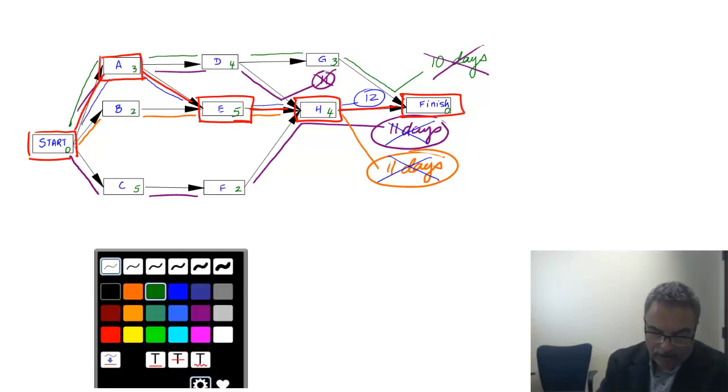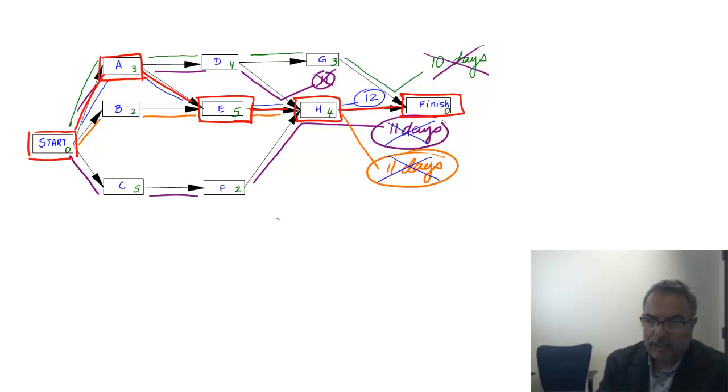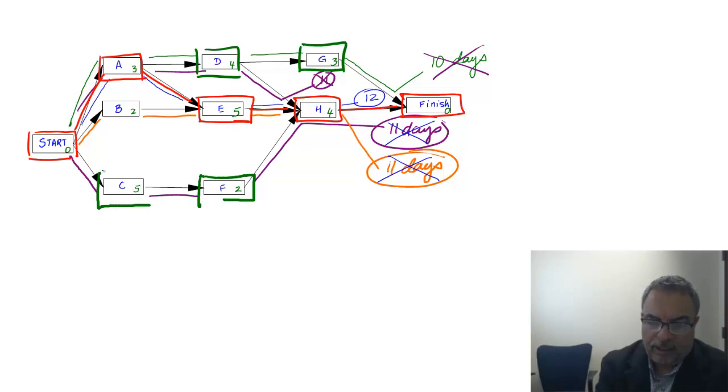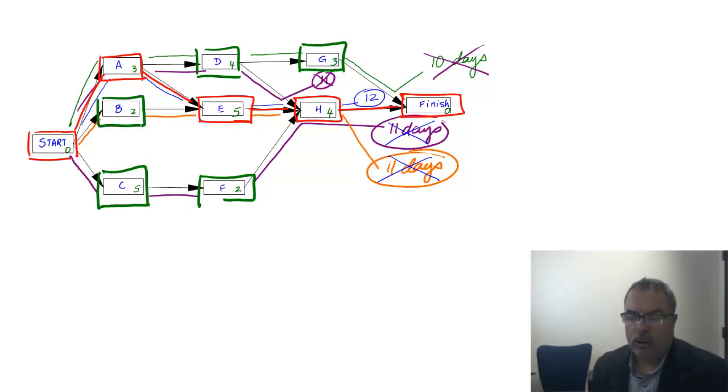The other ones, the ones that end up not on the critical path, for example, tasks D, G, F, and C, and also B, all of these do not control the length or the duration of the project. Does it mean that they're not important? No, they're very, very important. Does it mean we don't have to do them? No, we have to do them to finish the project. It just means the red tasks are the ones that control the length of this project.